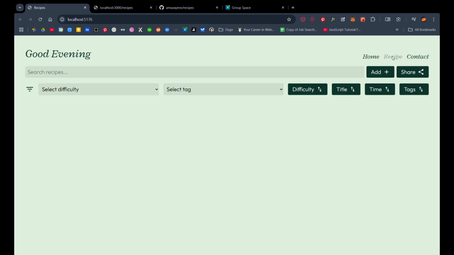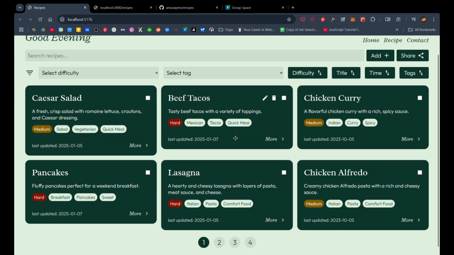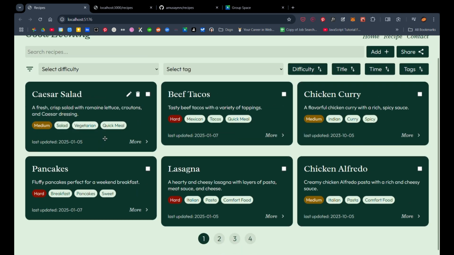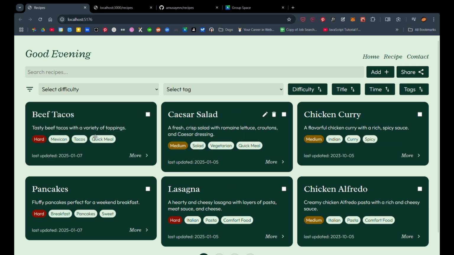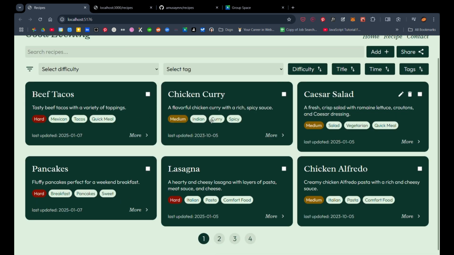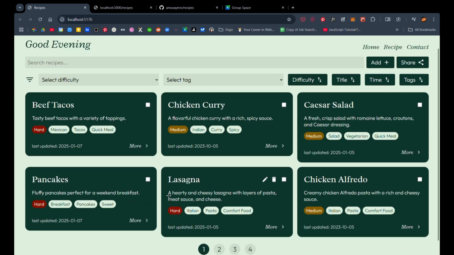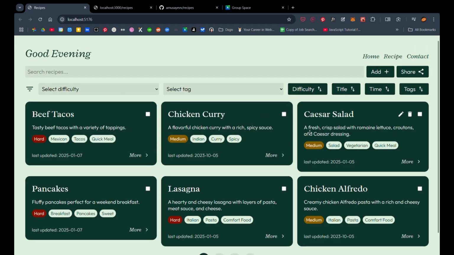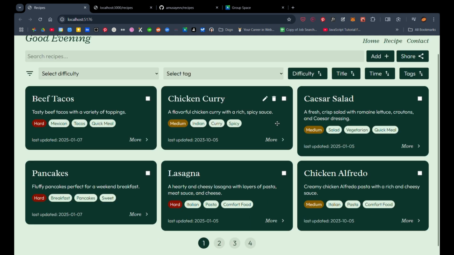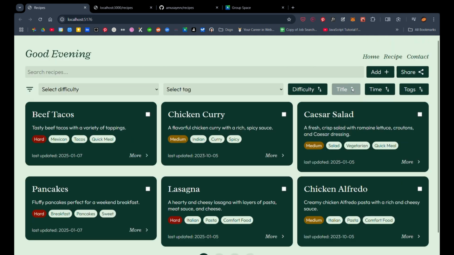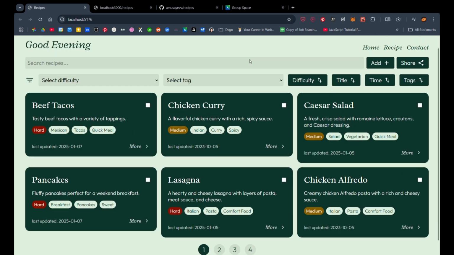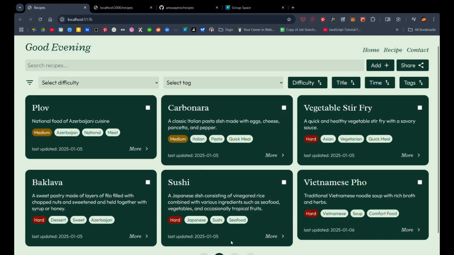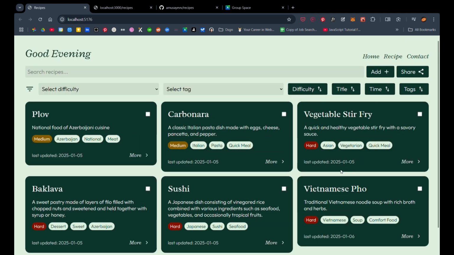Also, if you don't like the default sorting, you can drag and change their order. And also if you refresh our app, the order is also present. I think that's all with the recipes page.